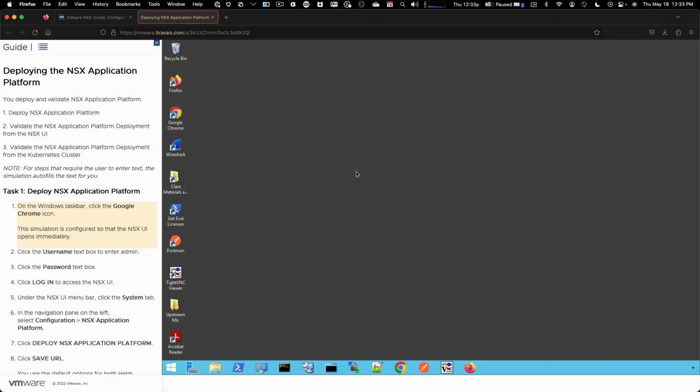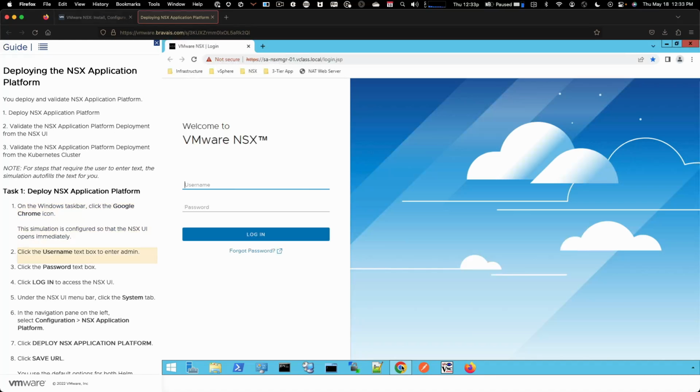We'll click on that link and open it up, and that will kick into the simulation itself. What we're going to do here is walk through the deployment of the NSX Application Platform, so you'll be able to see all of the things we're going to do. The first thing is to launch Chrome in the taskbar. Remember, this is a simulation with very specific hotspots, so we want to click in the taskbar for Google Chrome.